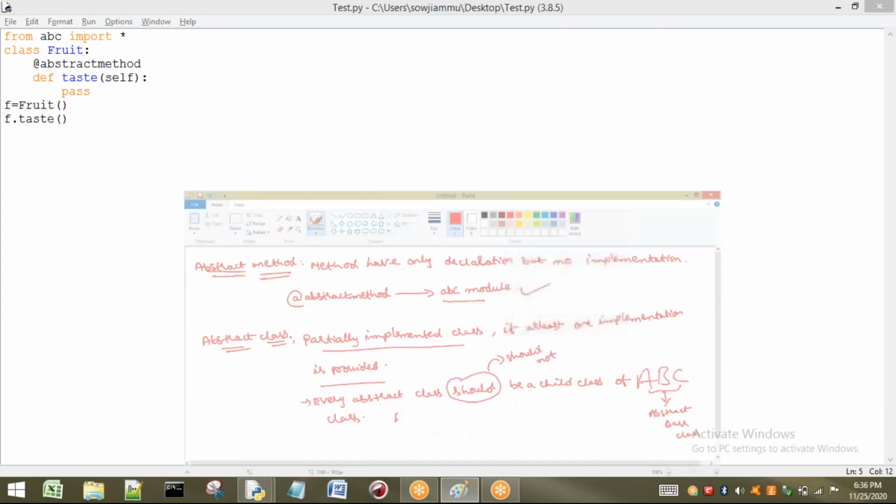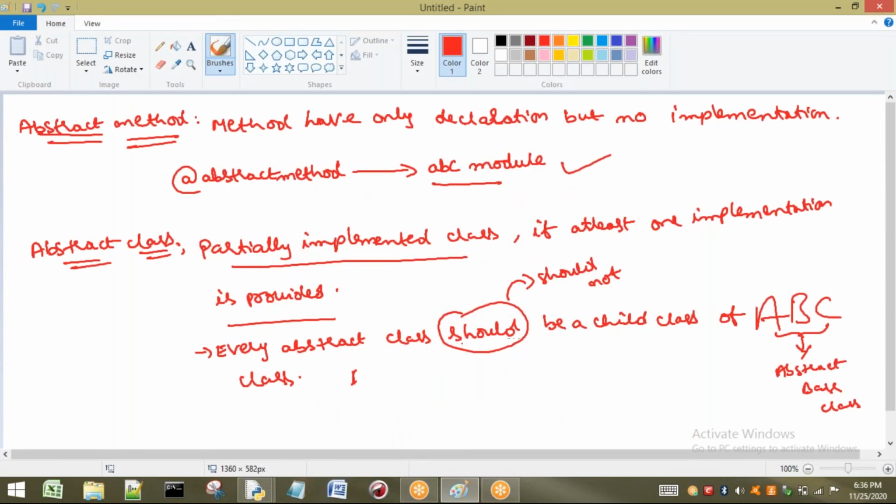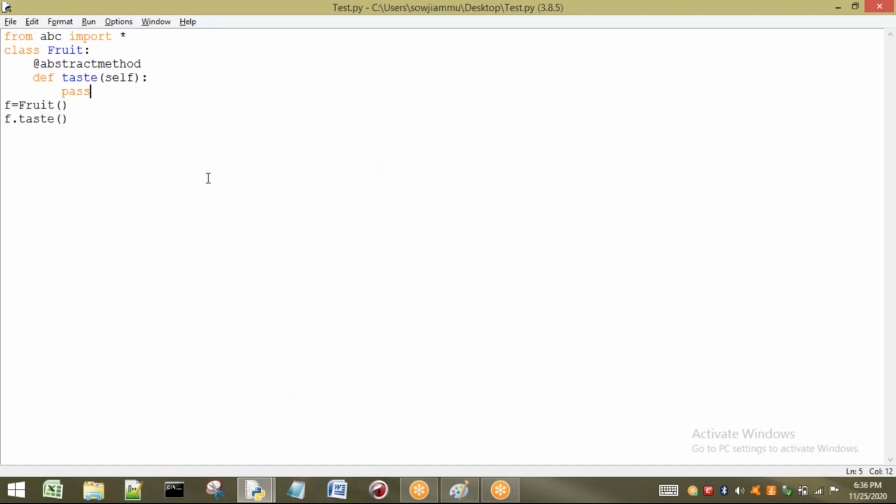Here I have written one point, that is, every abstract class should be a child class of ABC. Yes, it is correct, but if it is not there also, there is no problem. But if you are following something compulsorily, then it will be strong. If I write ABC, what happens? If I am not writing ABC, what happens? I will show you now. So if I am not writing ABC, this is the thing.